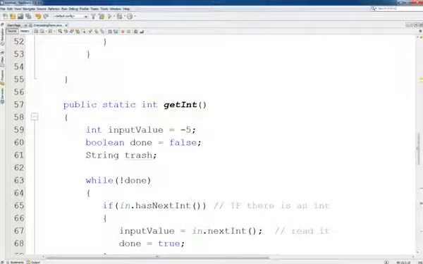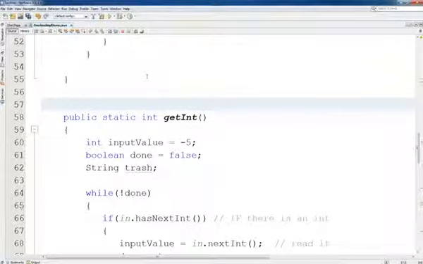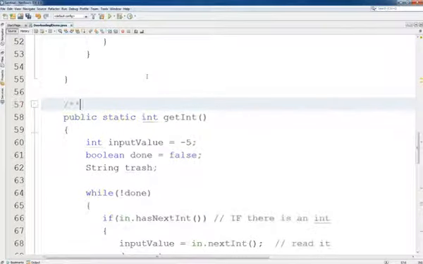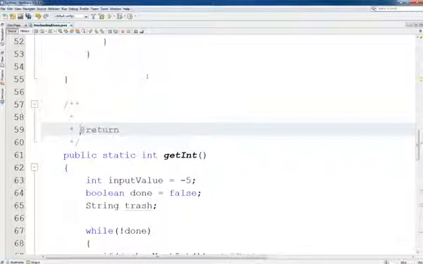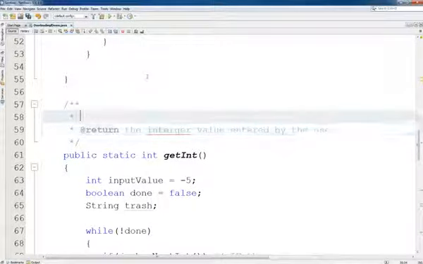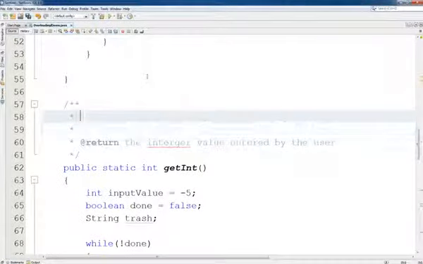You know what? I forgot to do the Javadoc, and you're absolutely forbidden to do that in your program assignments. So let's go ahead and enter the Javadoc blocks. This one doesn't have any parameters, so all it has is the return. So the integer value, I could have said int value, entered by the user. Okay, and let's put in a description.